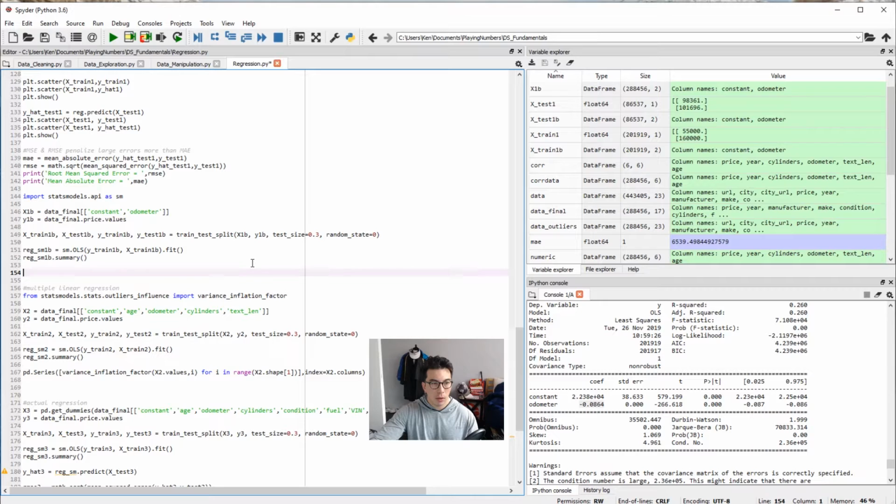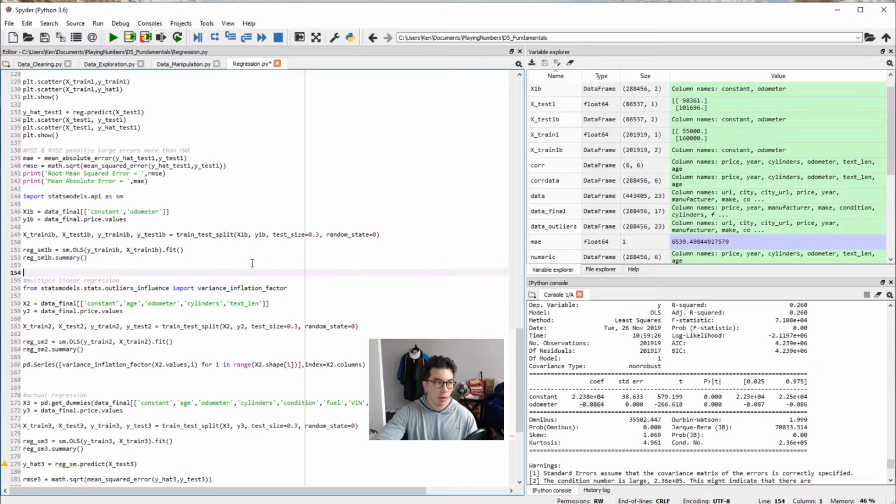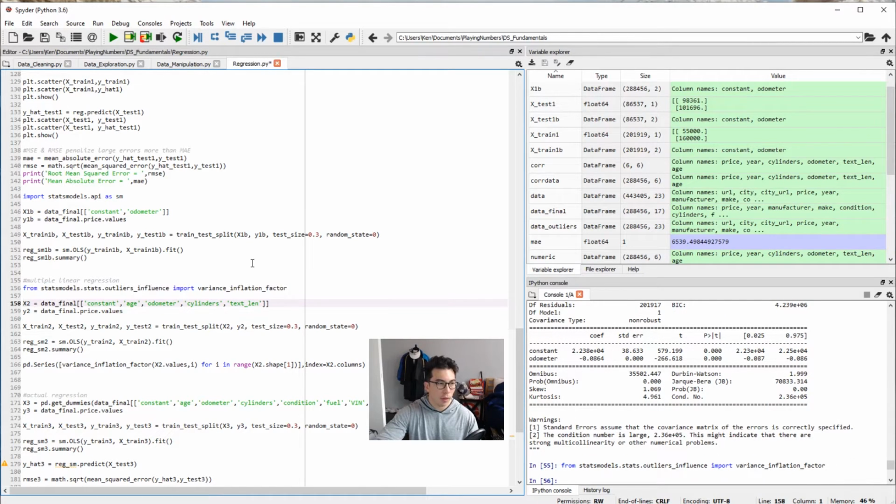When we build a multiple linear model, there are a couple other things that are relevant to this analysis as well. So let's start with a multiple linear regression using the statsmodels package here. Instead of having just the odometer, we're going to include age, cylinders, and text length. We're going to start just using the continuous variables, but in the next iteration we'll add in the actual categorical variables as well.